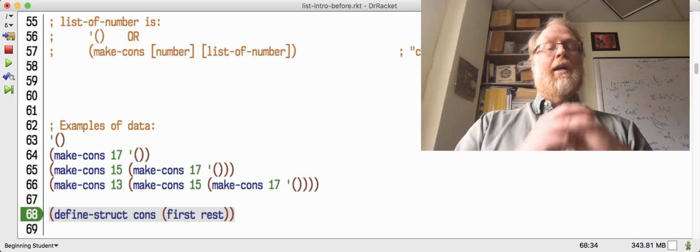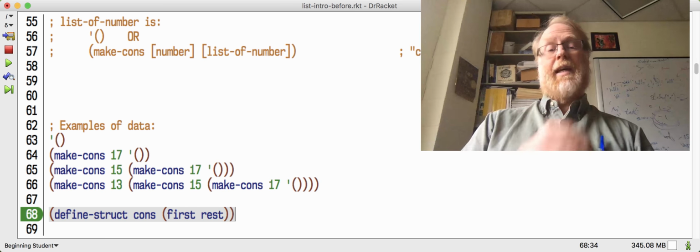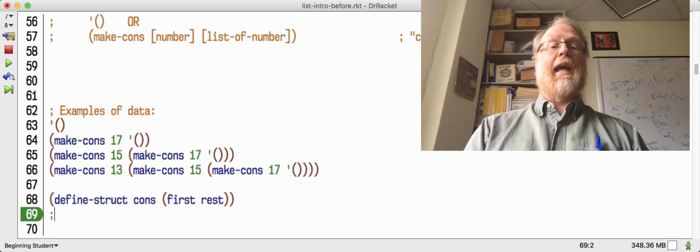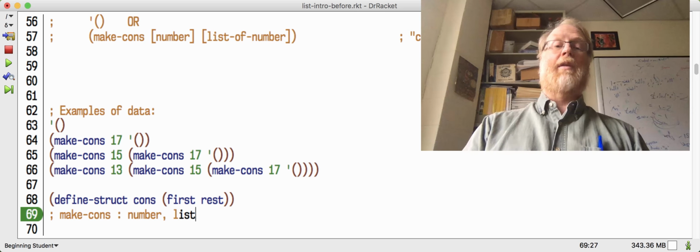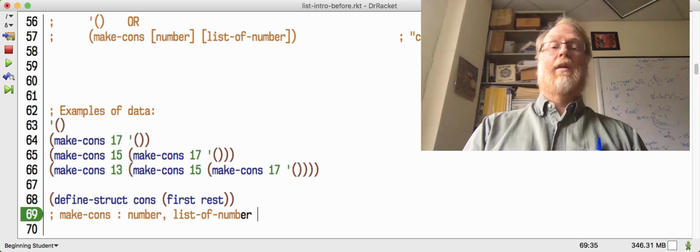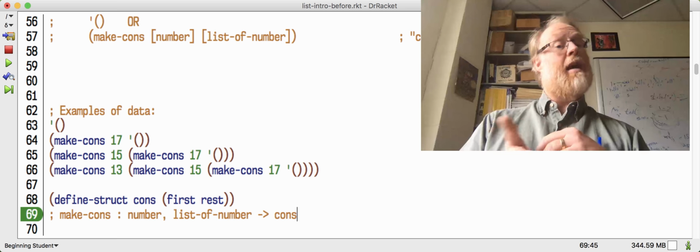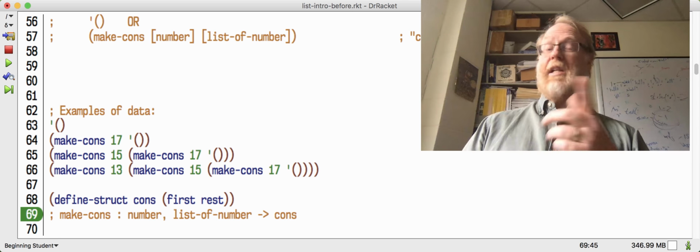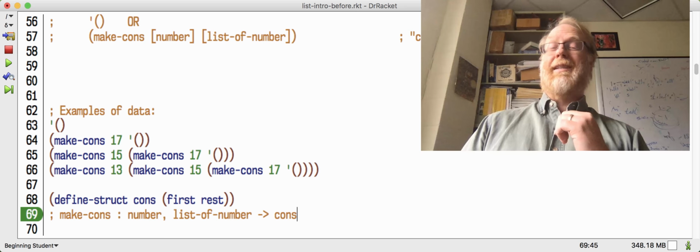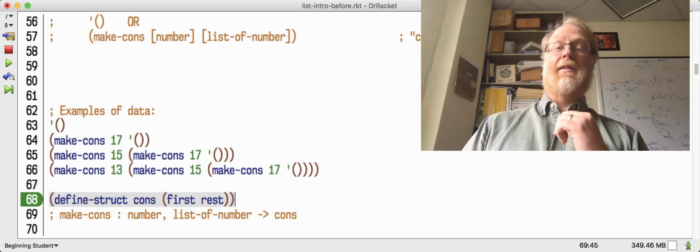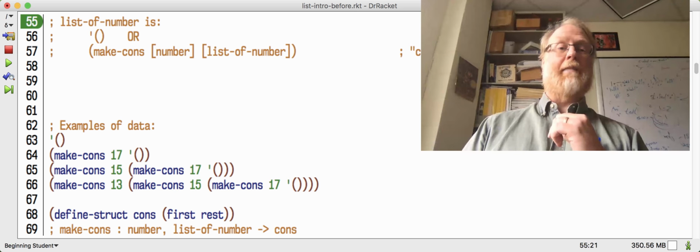Okay. So we're going to go ahead and have this define struct cons, and the constructor signature would look like: takes in a number and a list of number, and returns, I guess, a cons, a constructed list, which is a type of list of number. But it's not the only type of list of number. What list of number is not a constructed list? Oh yeah, the empty list. The empty list is not a constructed list.